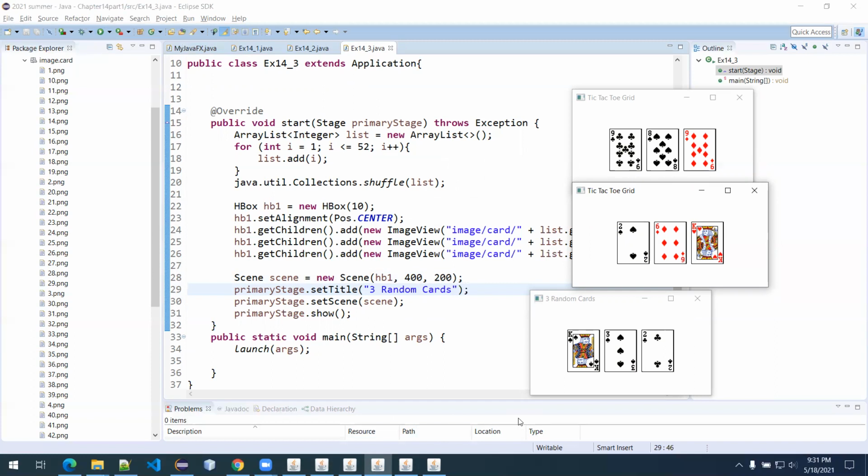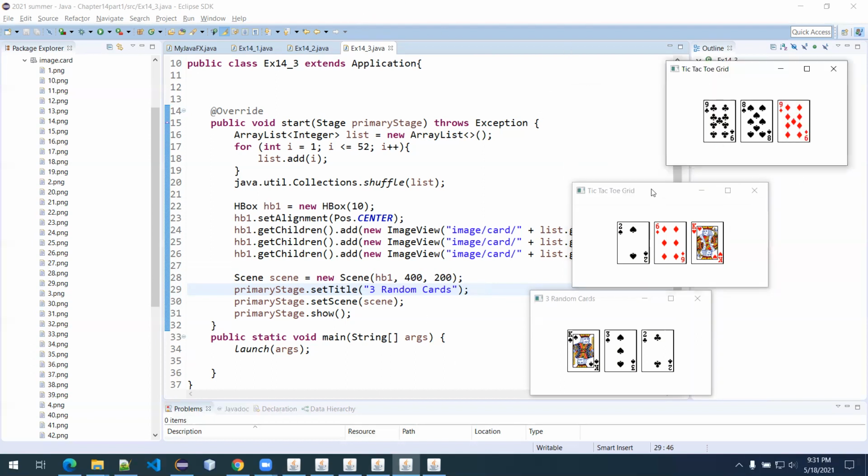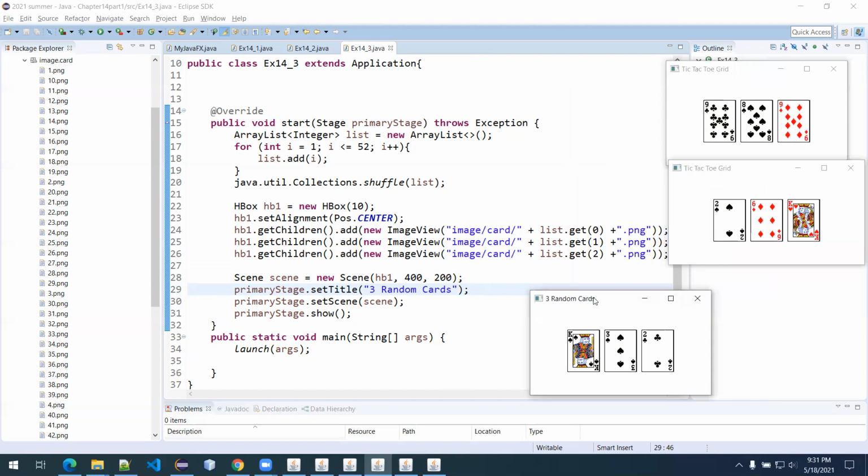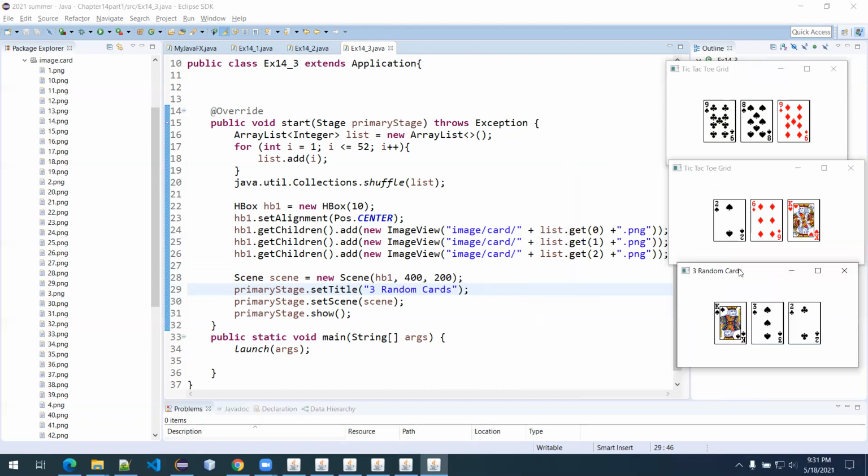So every time I'm running the program, it populates that list automatically, shuffles it, grabs the first 3 numbers out of the array list, and then uses that to complete the path statement to pull the file in dynamically. And I think that's a pretty clever approach, a very efficient one, by the way. And we were able to accomplish it with a minimal amount of code.